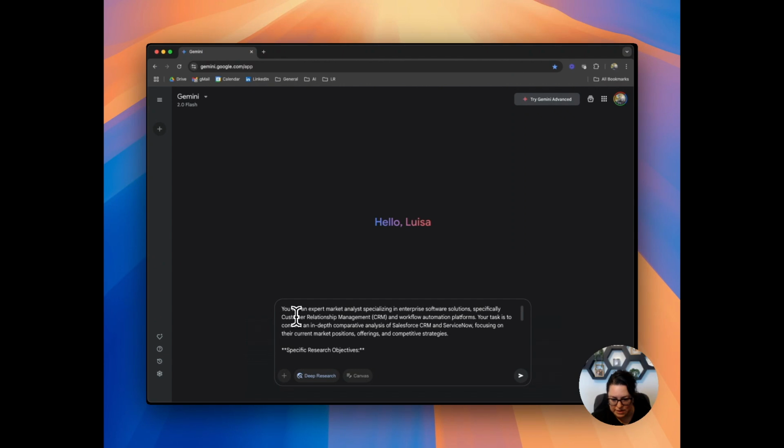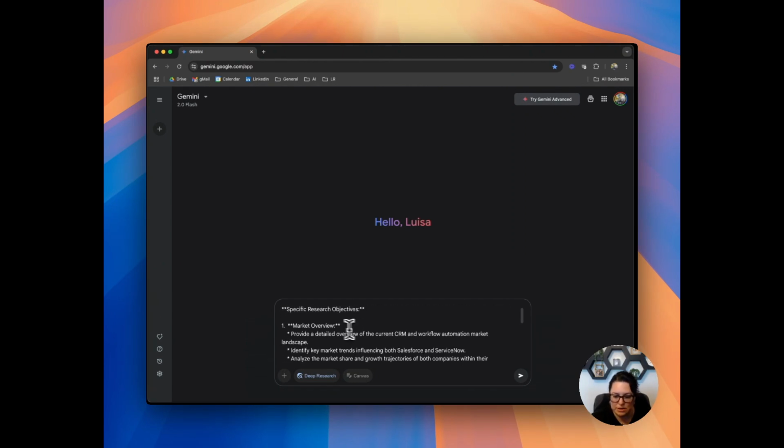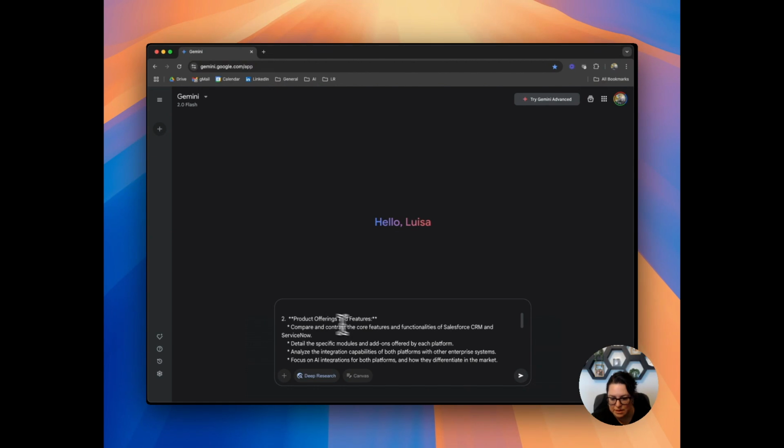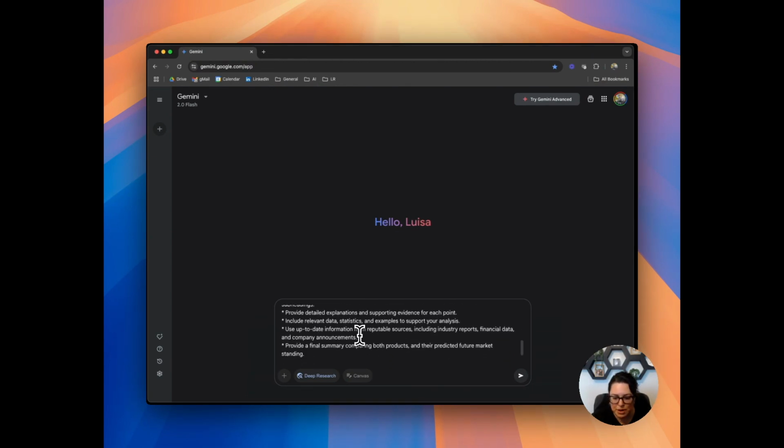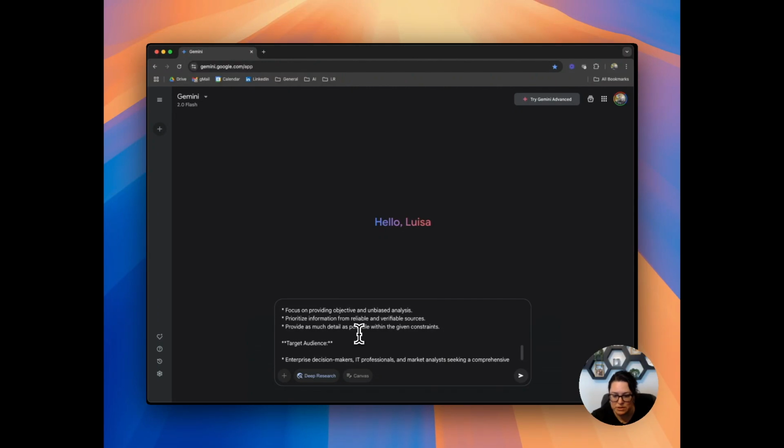I structured it, and what I want to know is a little bit about what's going on between Salesforce and ServiceNow and the race to be market leaders. So I have some specific objectives. I want to talk about the offering, pricing, language models, SWOT analysis. So very detailed prompt in there. And I think that's the benefit if you want to use deep research. You want to make sure that you craft your prompt as detailed as possible. Otherwise, just use whatever other assistant can give you that value.